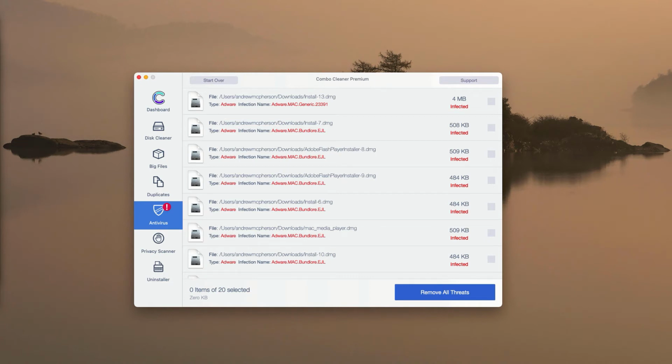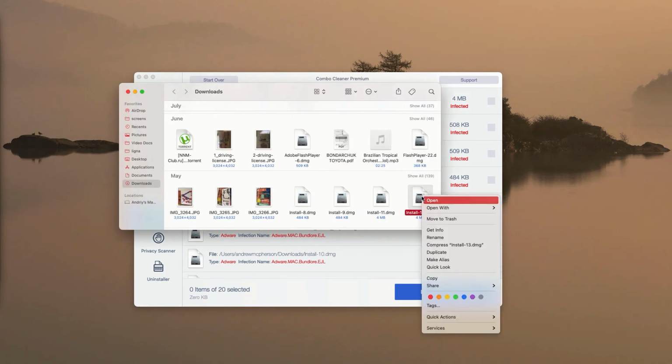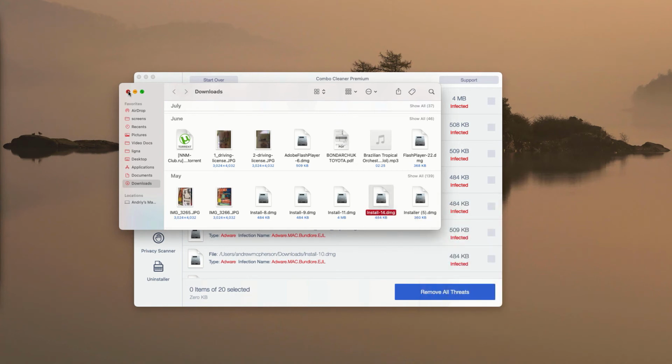You have a chance to remove each detected threat manually and for free, one at a time. You may click on Show in Finder next to this particular threat. This will show you the location of the threat in your Finder. You may right-click on it and move it to the trash.